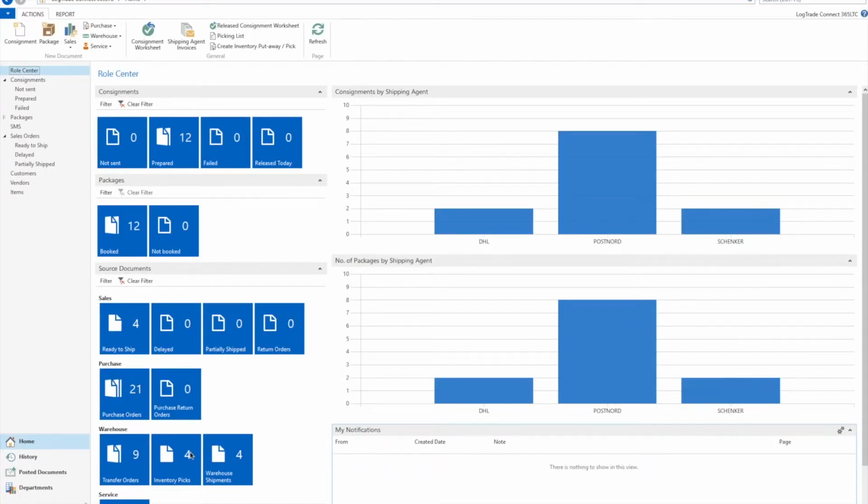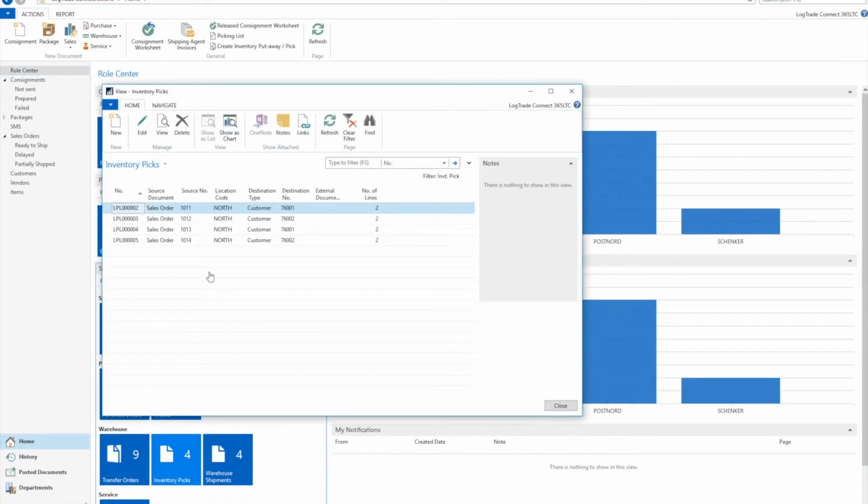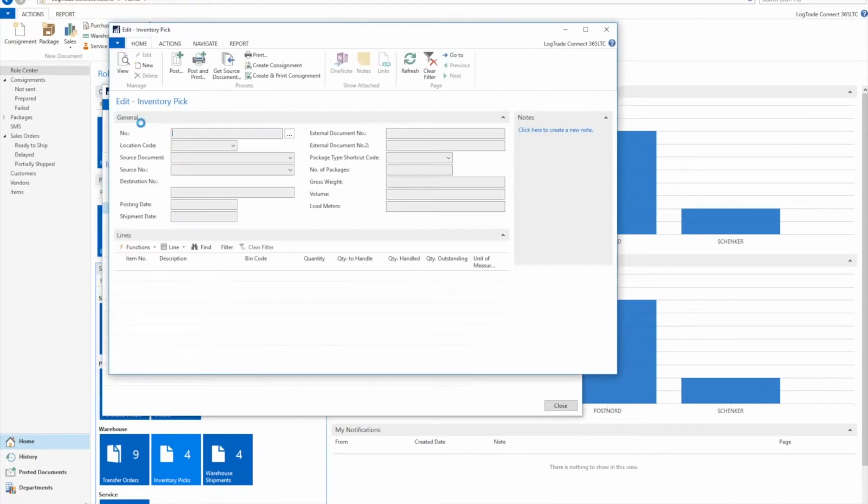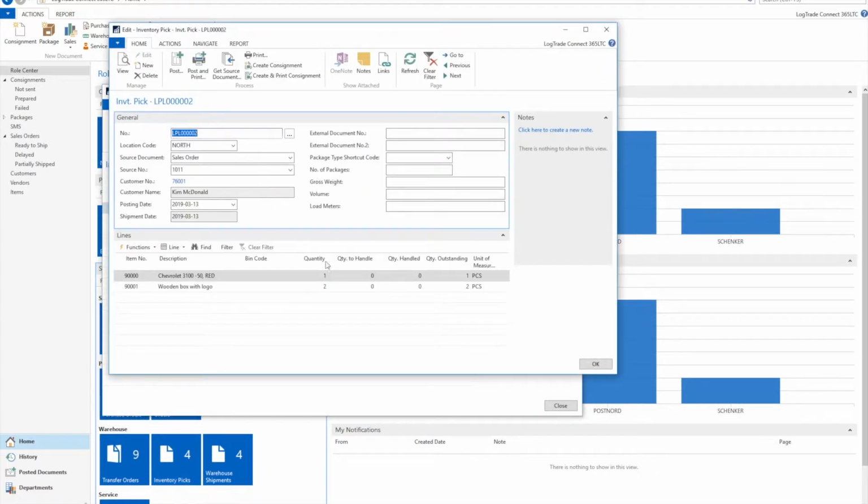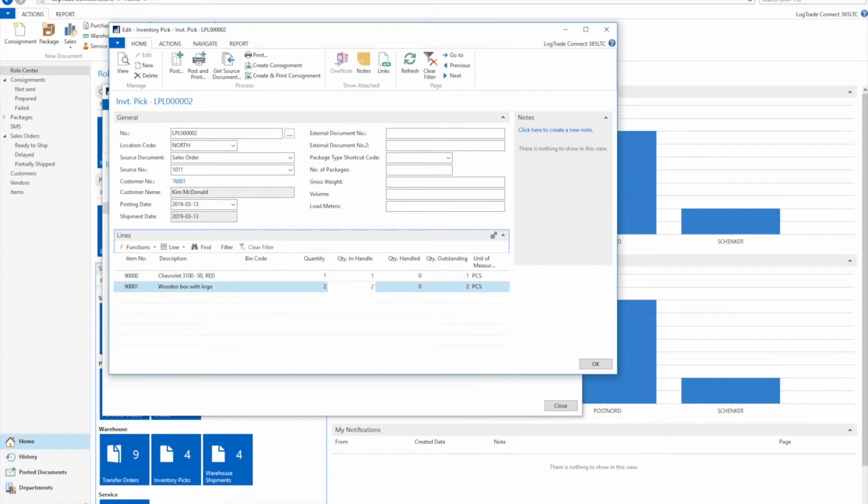Click on the Inventory Picks queue under Warehouse Source Documents. This will open the list of inventory picks that are ready to be picked and shipped. Select the pick associated with the printed picking list and click Edit. Update quantity to handle for each line that has been picked and should be shipped.